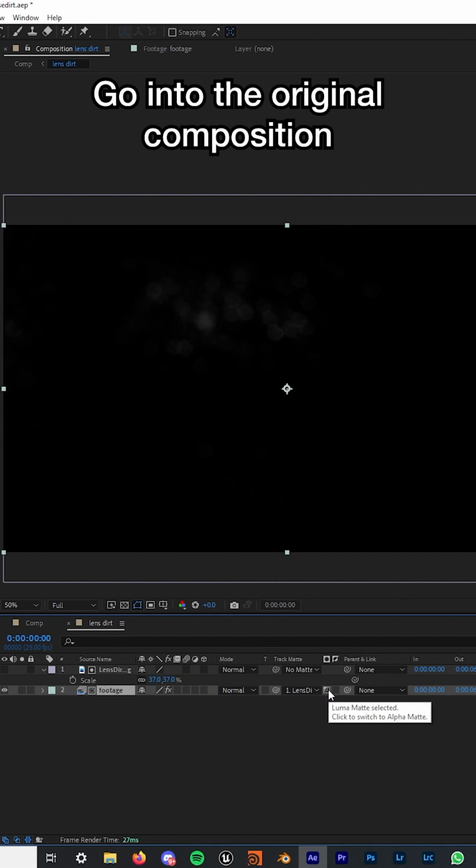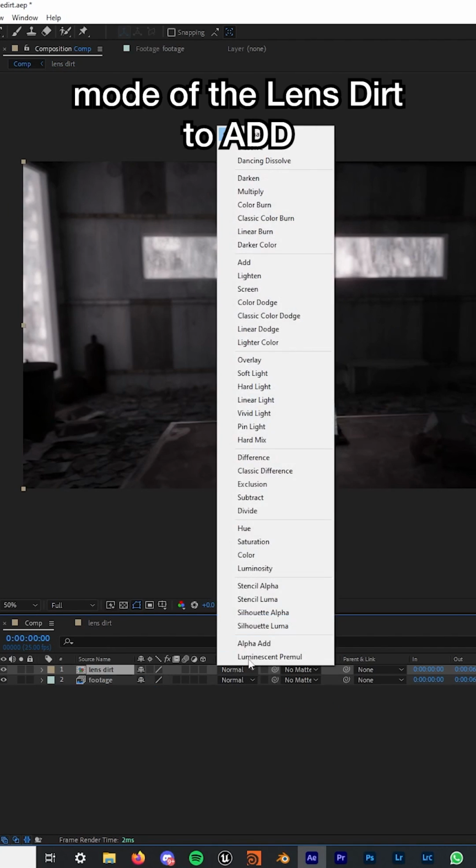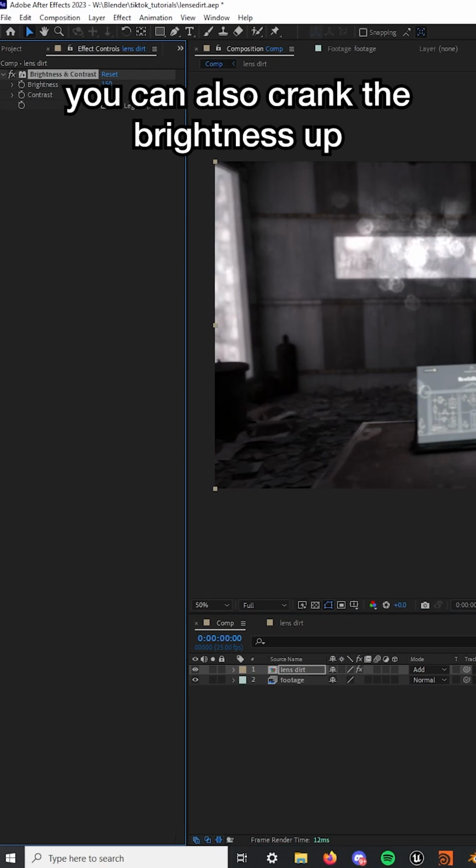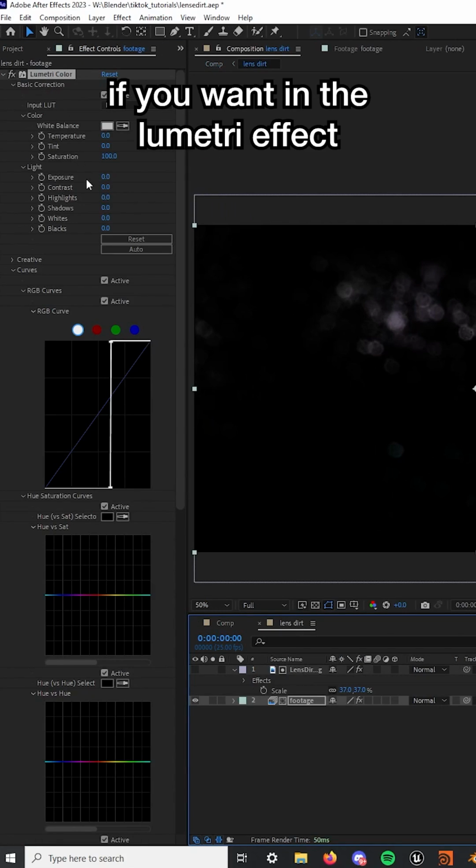Go into the original composition and change the blending mode of the Lens Dirt to add. Now you can already see some results. You can also crank the brightness up if you want.